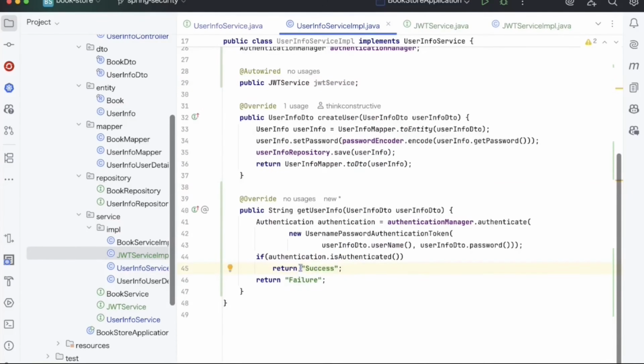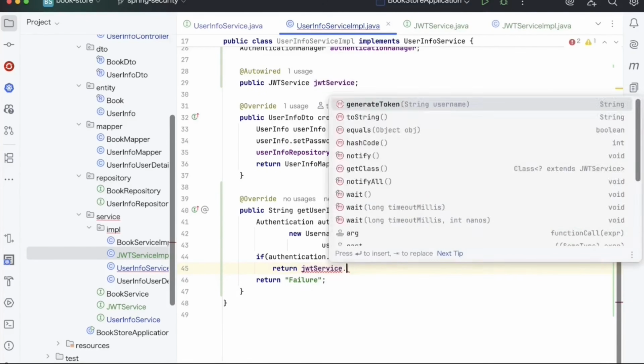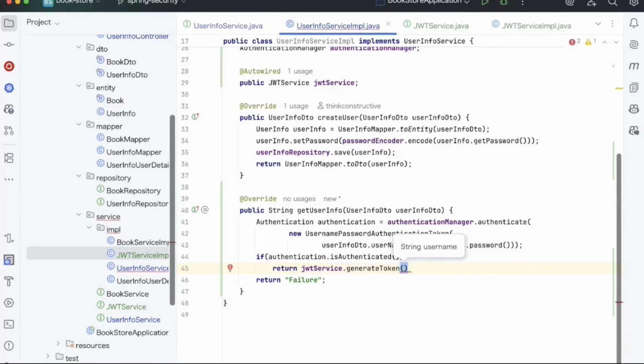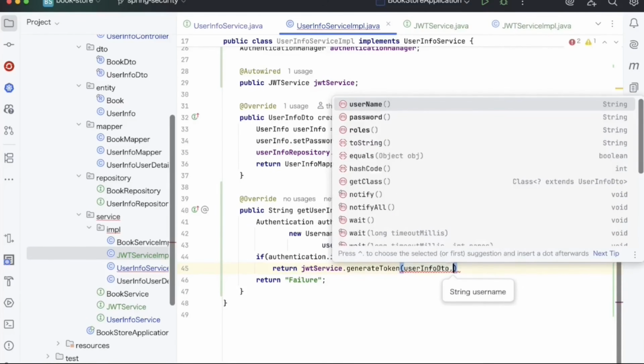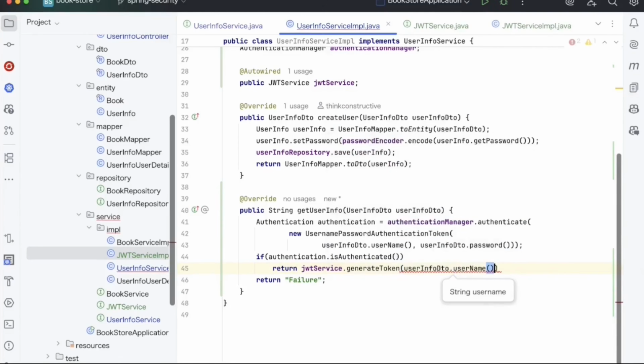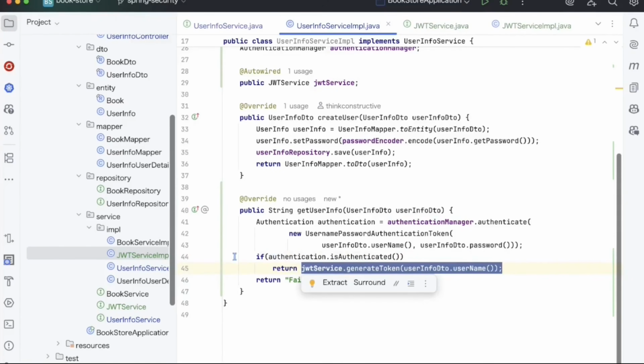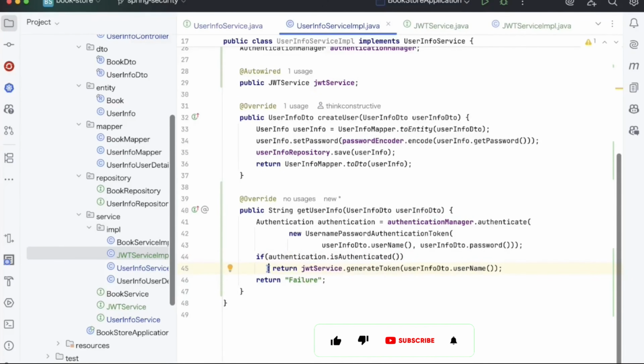Fine. And now let us remove this success directly like that, and we'll call JWT service dot generate token, and we will pass the username here. So I'll just say userinfo dto dot username. Alright, and we'll put a semicolon here. Fine. So what happens? Username will be passed to generate token and it will generate the token for the respective user and will return the generated token.